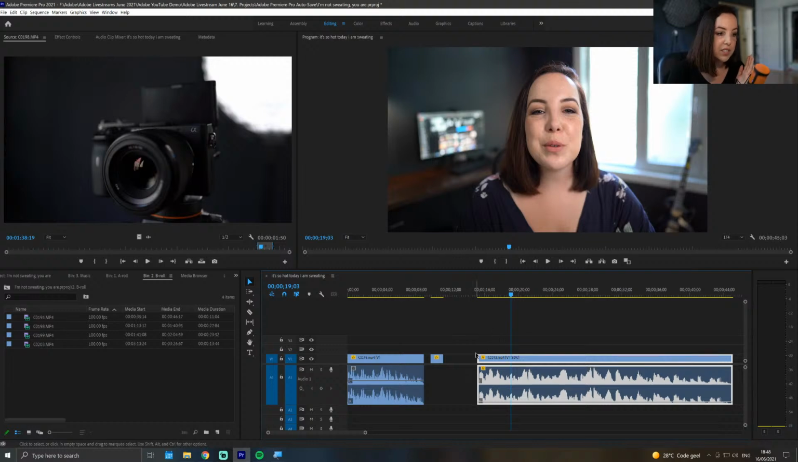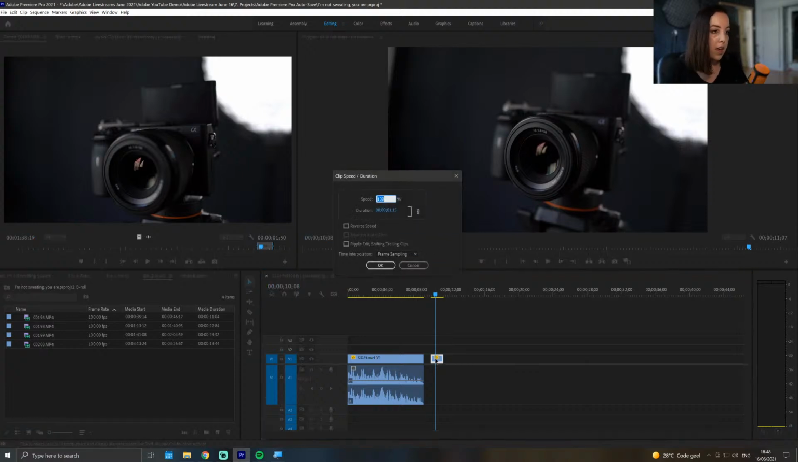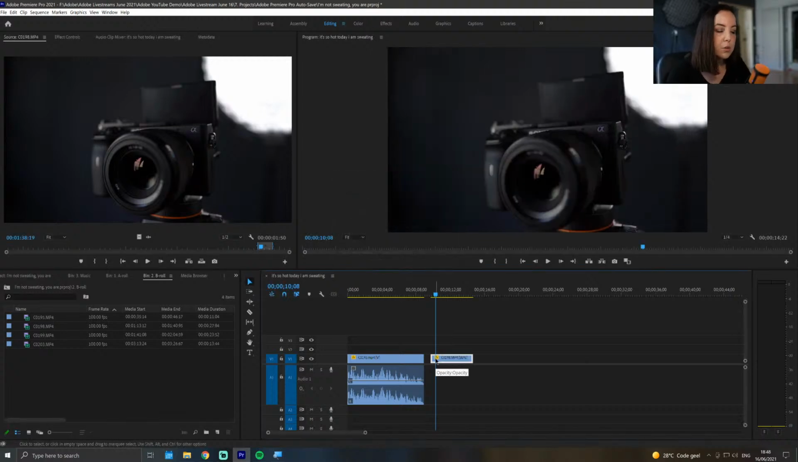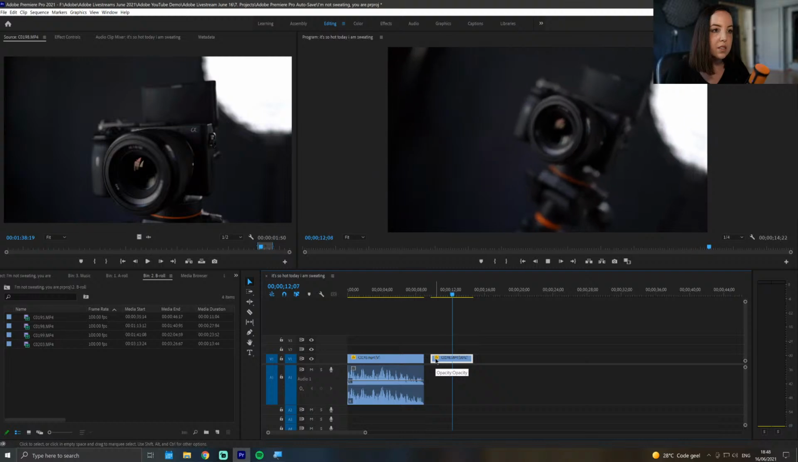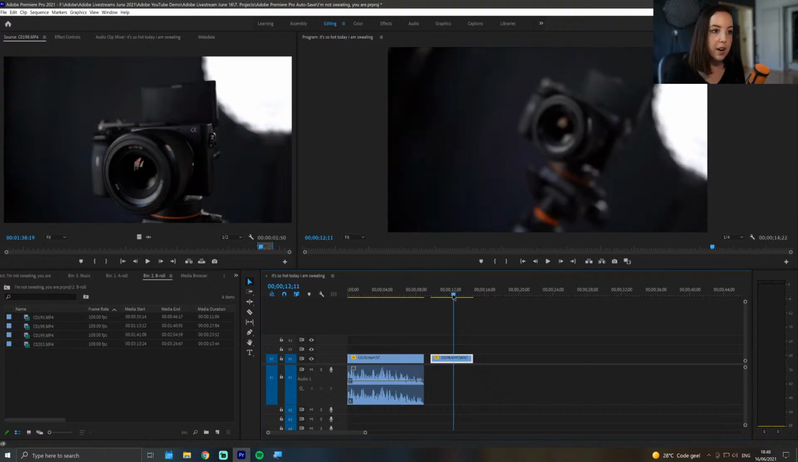So I'm going to delete this clip again. I'm going to hit delete. If we go back to this clip, hit Ctrl R, and slow this down by 30%, you will see the difference. Now this is smooth, right? That looks a lot smoother. But like I said, I actually wanted to reverse this one, because I wanted to start here and end here.